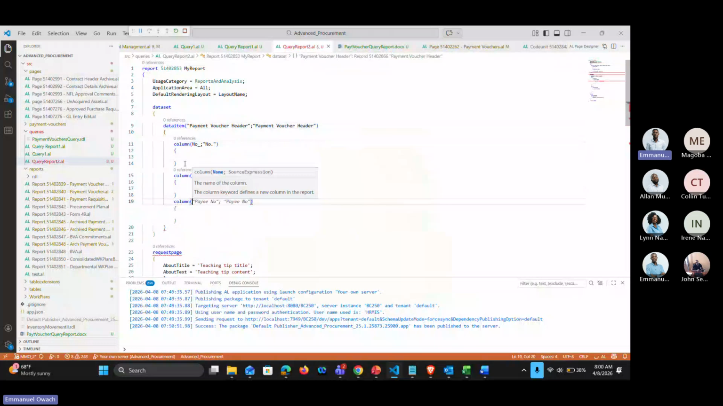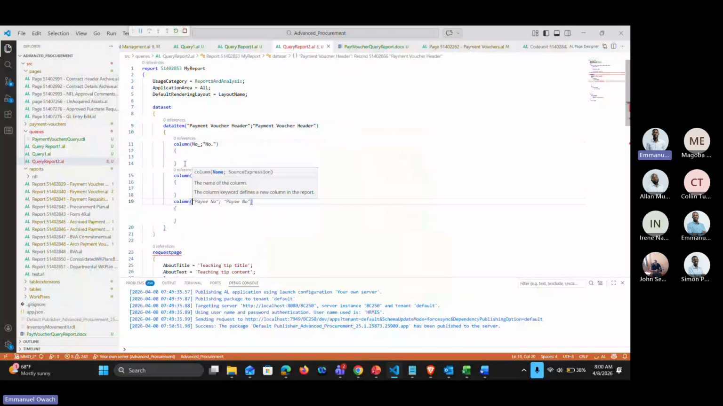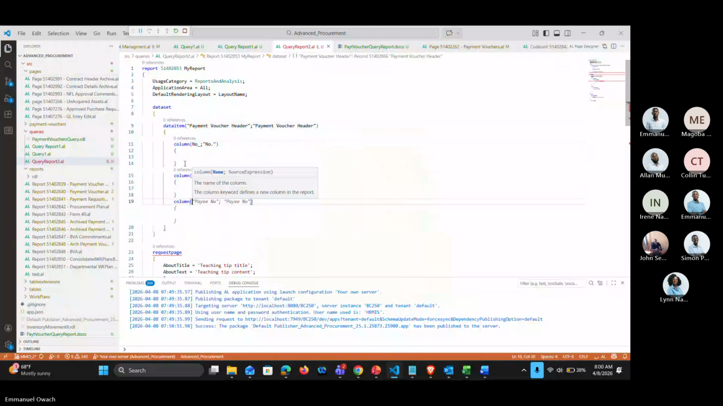So what we will do is that, instead of doing all of this, we can use a query, one query which has all of this specified in it.